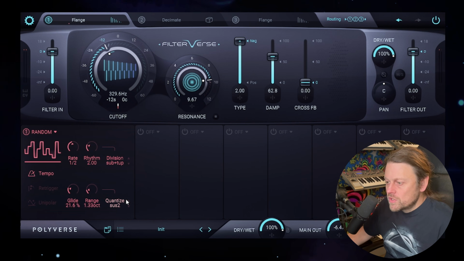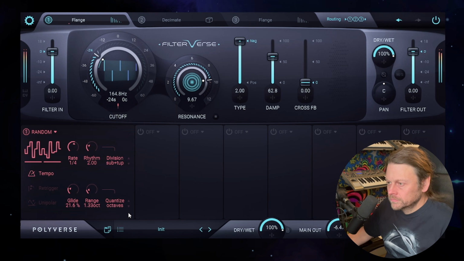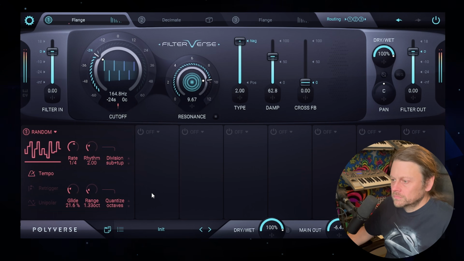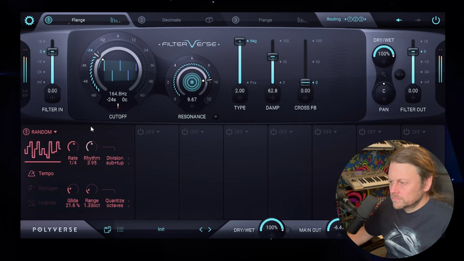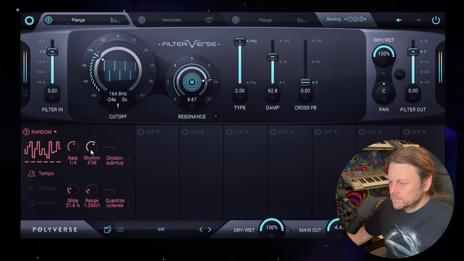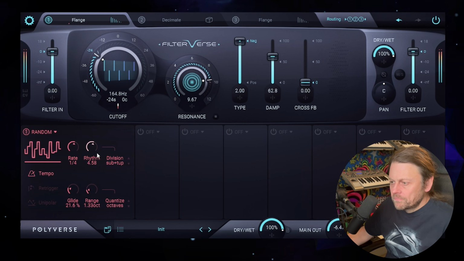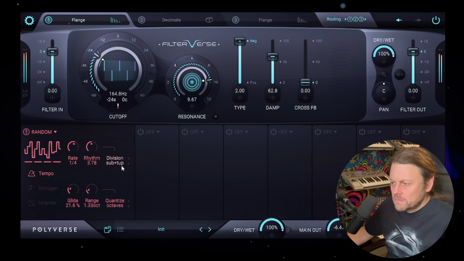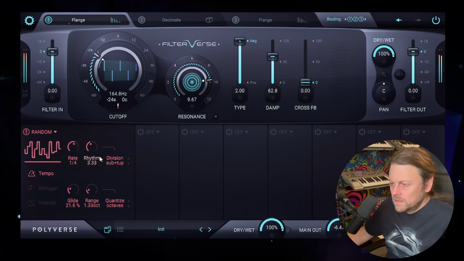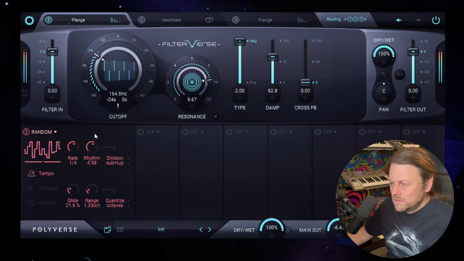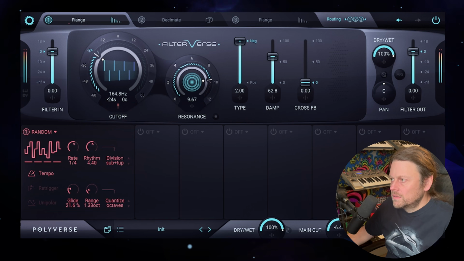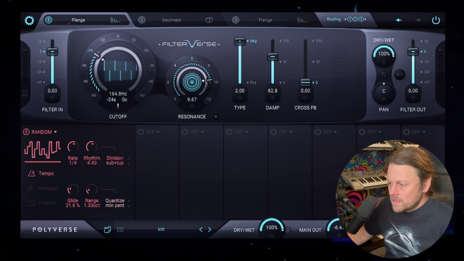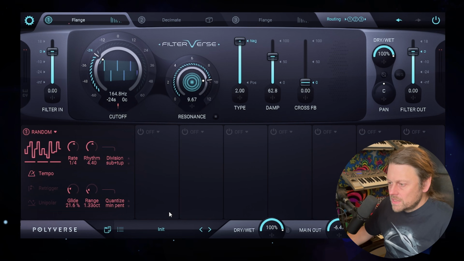We can try that with different tunings as well. You can hear how much of an impact the rhythm and the division make. Let's put this back on, let's go minor pentatonic, like so.